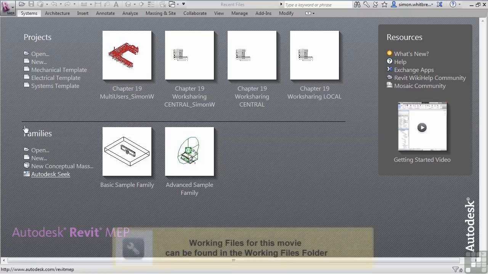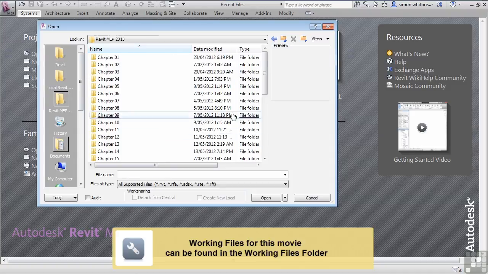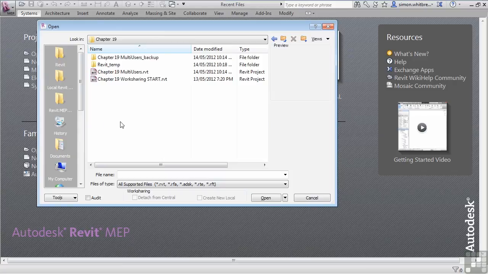From your startup screen, click on Open. Browse to your Chapter 19 folder and select the file, Chapter 19 Multi-Users. Only this time, do not click on Open straight away. What we want to do is detach this from Central File. And to do that, we've got a special button in this dialog box.